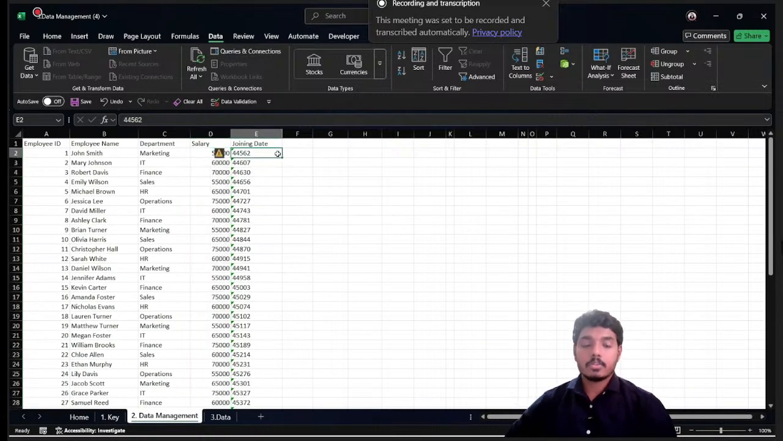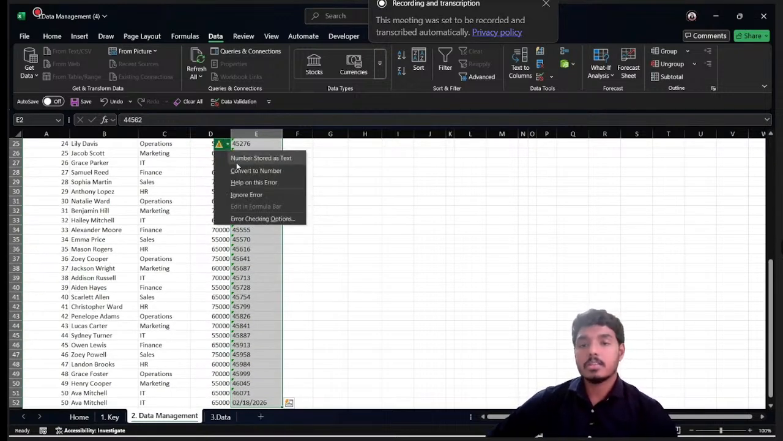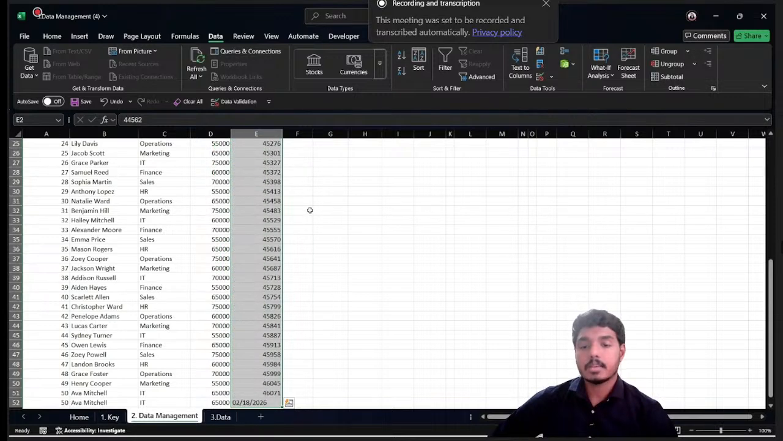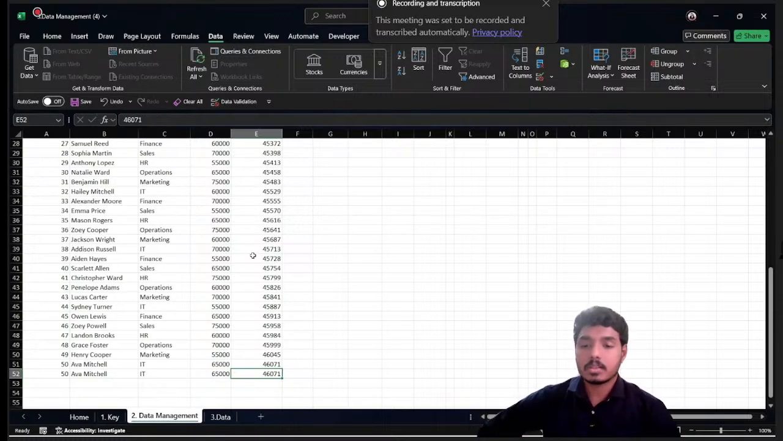And over and above that, for the joining date, I can do the same thing. I can select the joining dates and just say convert to numbers. As simple as that. Since this is not being able to convert because it is not being identified as a date, I'll just change this date to this.